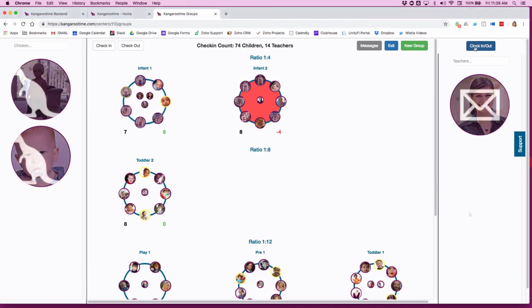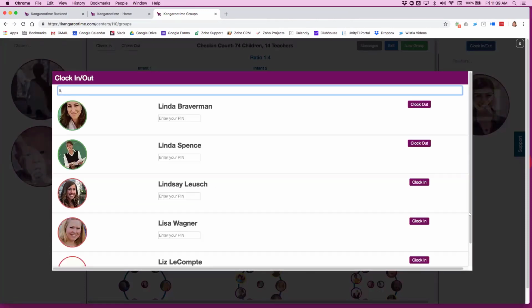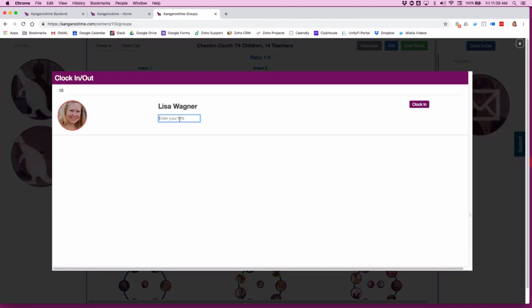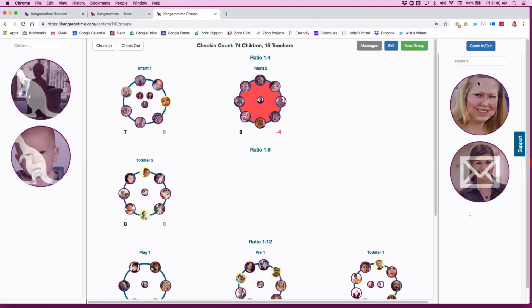So if we back up a minute and talk about how a teacher would clock in from the rooming module, I would click the blue clock in and out button. I would find my name and I would put my PIN number in, and I would hit clock in. And as a teacher, I'm officially clocked in. The photo shows up here on the right-hand side, and I can then either open up a new group, like you did, Mary, in the beginning, or if I just need to help out in another group, I can add myself to that group.